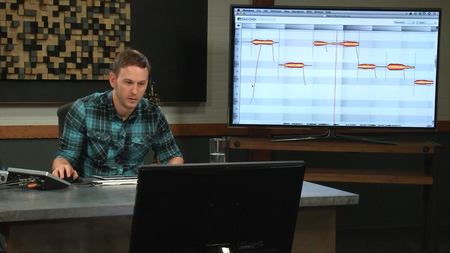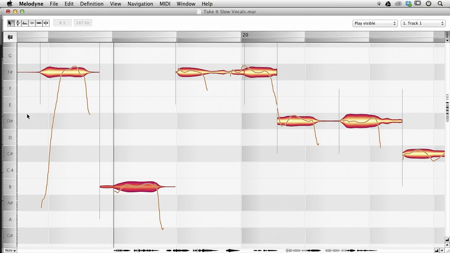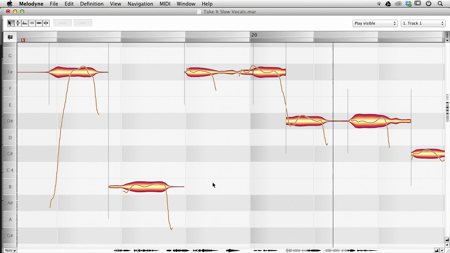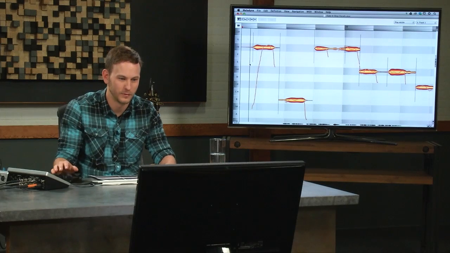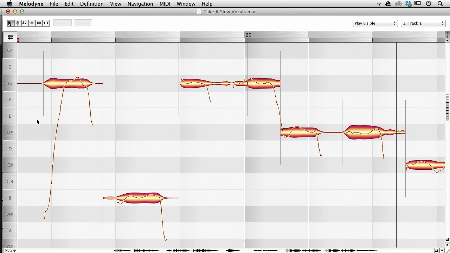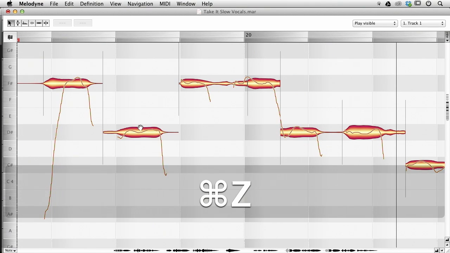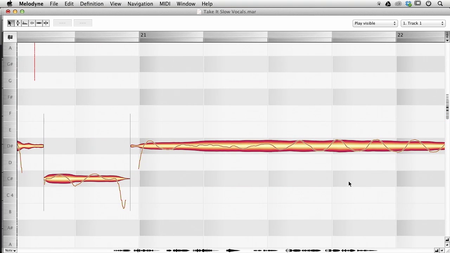Even though that sounds natural, as you get lower in Melodyne, it kind of sounds like they put their hands over their mouths. It's important to know all these tiny things whenever you're using Melodyne.